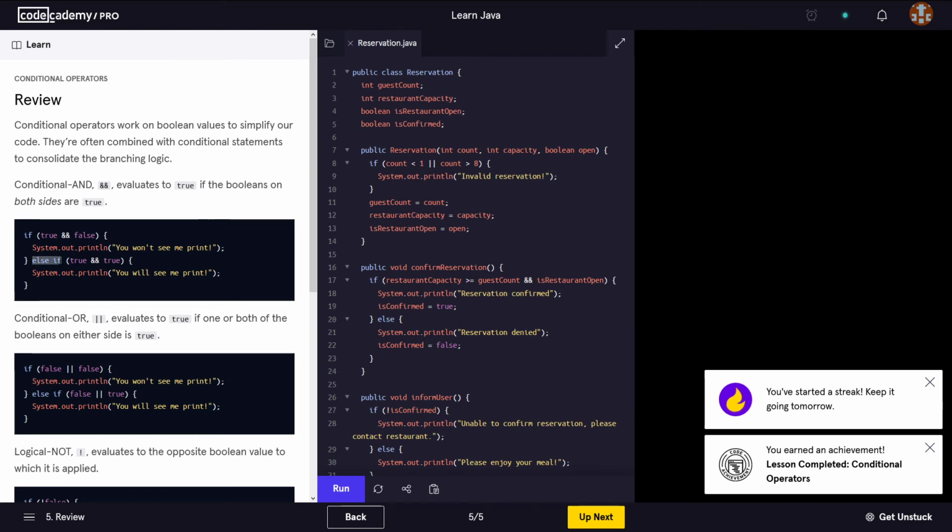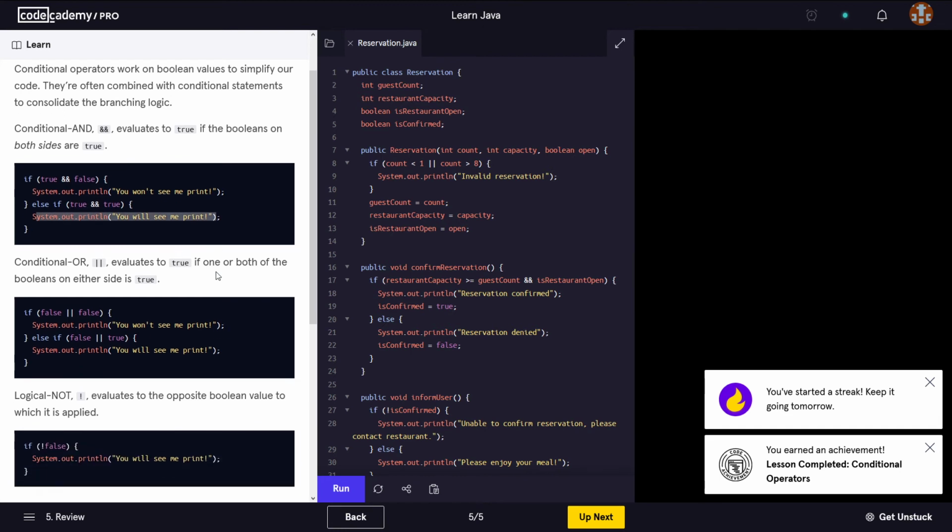It says else if true and true, you will see me print. Well, why? Because this one evaluated to false, therefore it jumps onto the next else if, and then it checks this value, and it says true and true. Well, this whole thing is gonna evaluate to true. Why? Because both values on either side of the AND operator are true. Therefore, this whole expression is gonna be true. So this code is gonna run.